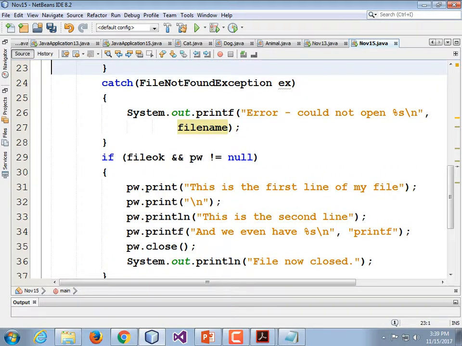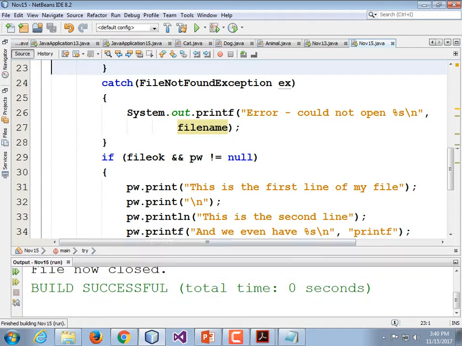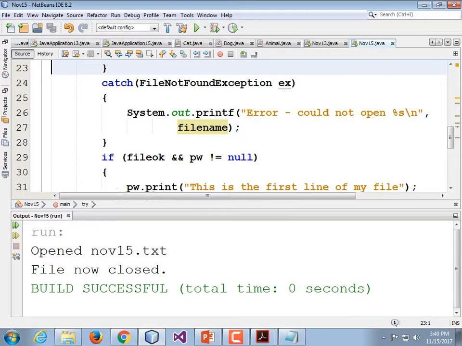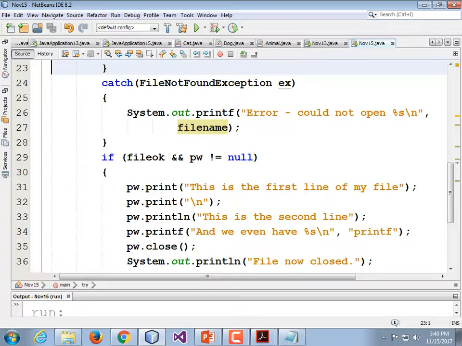And the example in the book showed it being combined with a text reader as well as something that wrote out. And so I prefer to start small. Let's see if it works. Hammer and broom. Run it. Run the project. Open November 15.txt. File not closed. Let's go find that file.